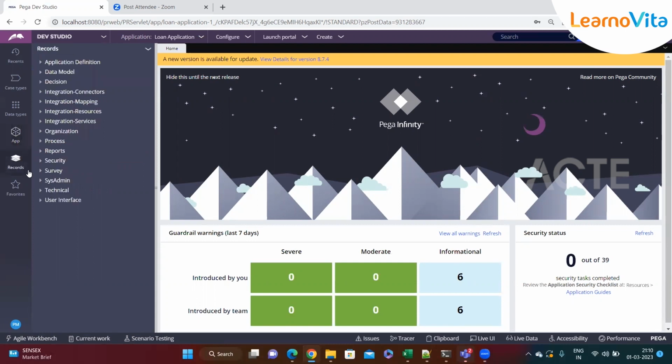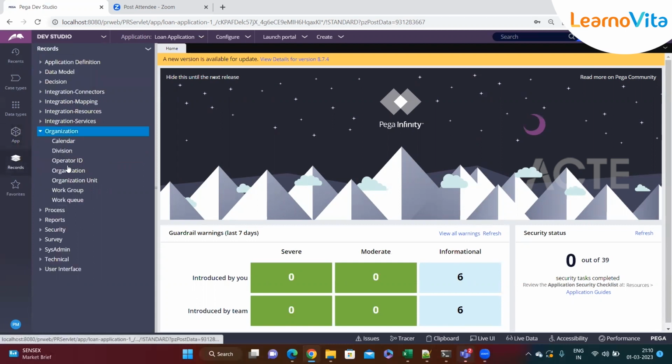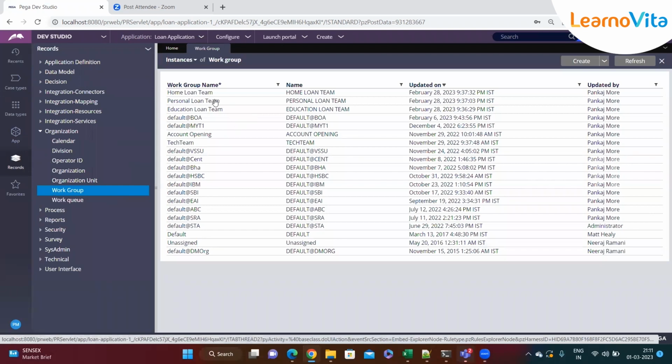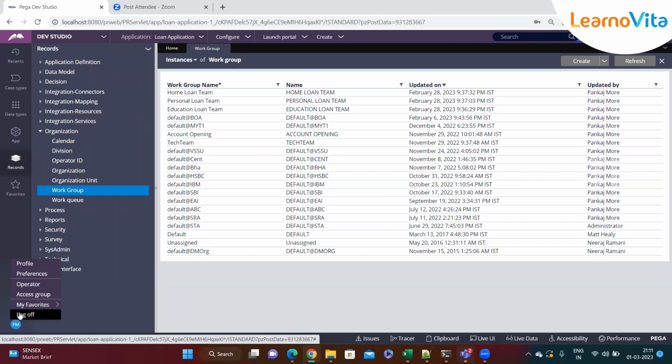Now go to the records and then open the organization category. In the organization category, you will be able to see the work group. And here you go. So these are the three work groups that we created yesterday, right? Home loan team, personal loan team, and the education loan team. And how will Pega know which user belongs to which one? That we define in the operator ID.